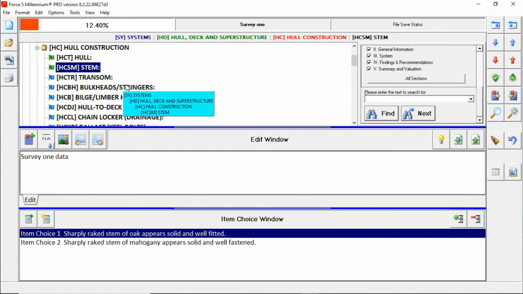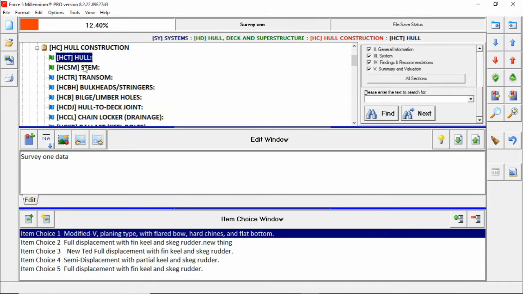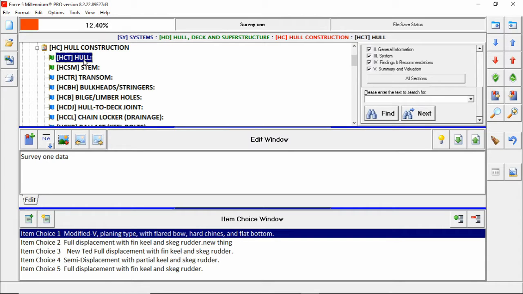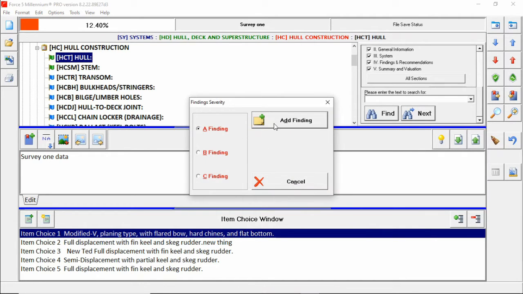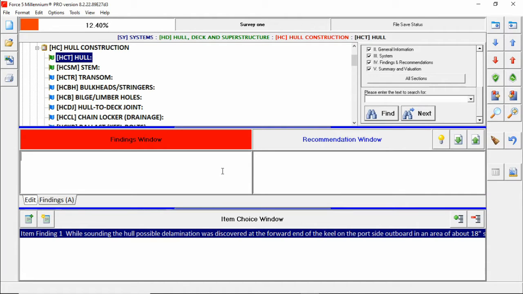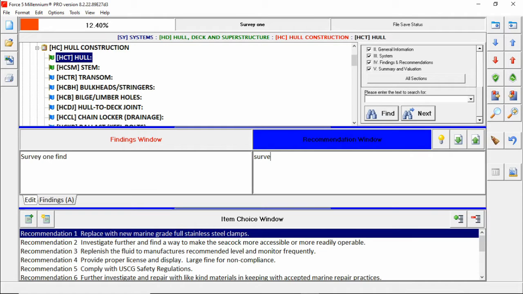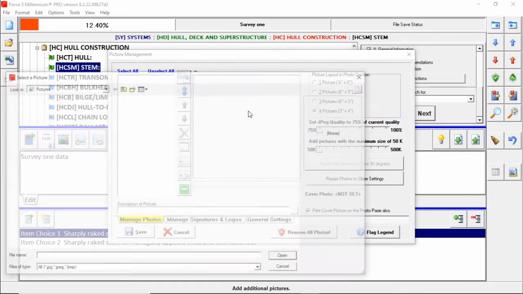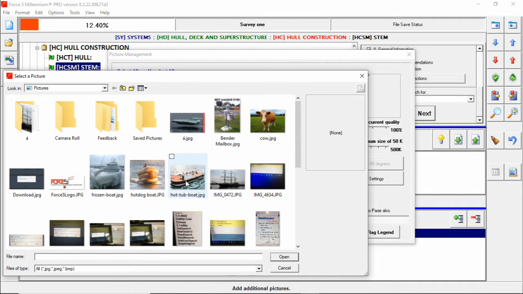Now just for demonstration, I've put a small amount of data in the holodeck and superstructure section of both of these. And we're now going to go ahead and add a finding. A finding for hull. I'll just put survey 1 finding, survey 1 recommendation. And just for good measure, we'll go ahead and put a photo in.